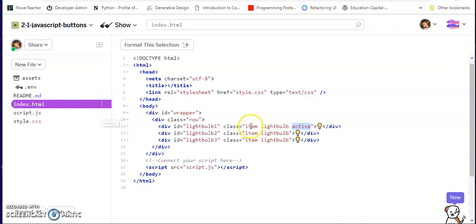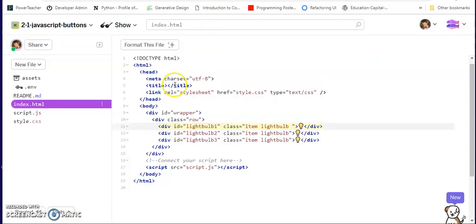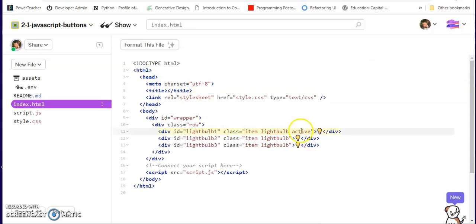If you took this out, if you removed it, you would see that they're all the same. So active is what has it lit up. So we need to take this out using JavaScript to make it turn off.